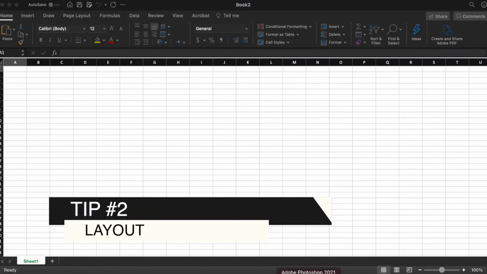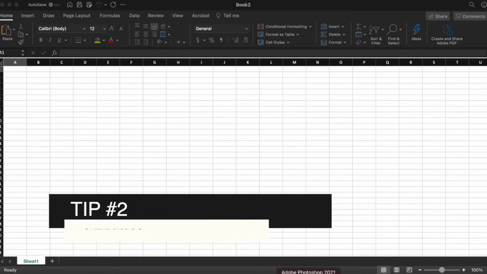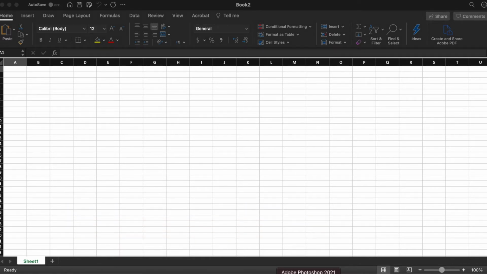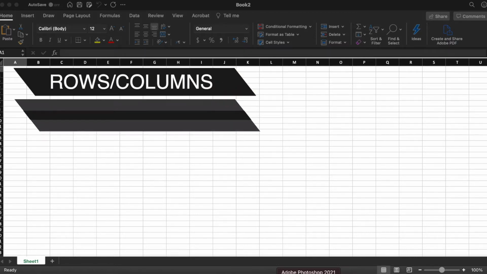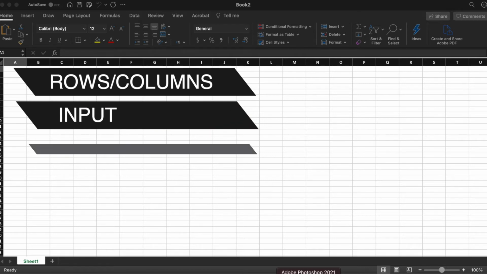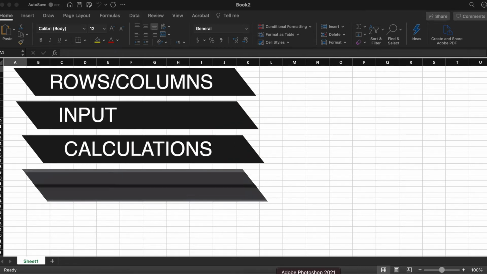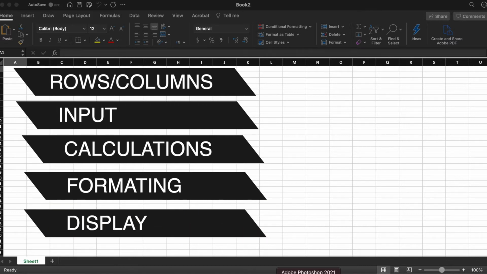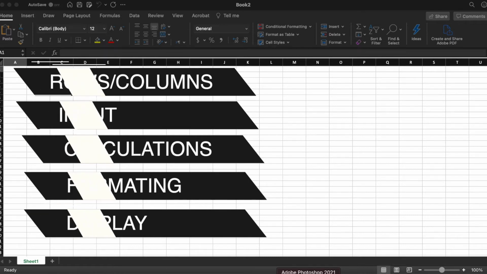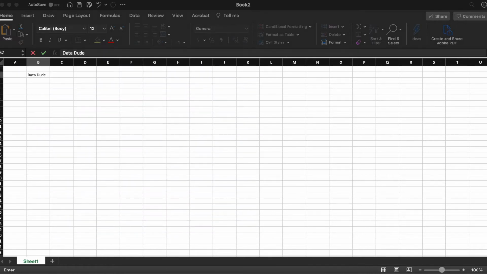Tip number 2, think about your layout. Think about the layout and the design of the Excel sheet before you get started. Think about what your rows and columns would look like. Think about your input values, what you're going to calculate, how it's going to be formatted, and how you're going to display it. Is it going to be a table, a chart, a graph? Those are all things that are going to make this process a lot easier.